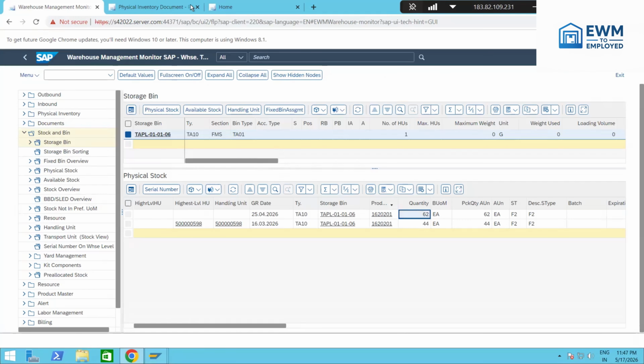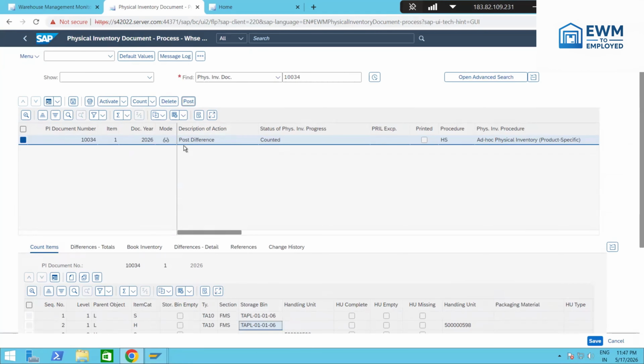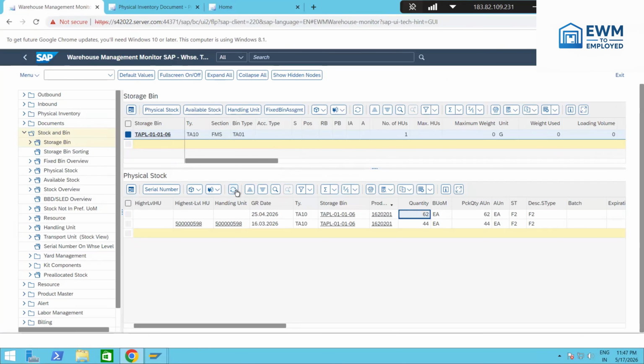Now let me come over here and quickly post the difference. I'll click on post difference, then save it. As soon as I save, the document status is posted. Now if you come back to the warehouse monitor and hit refresh, you can clearly see this change to 60, this change to 40.